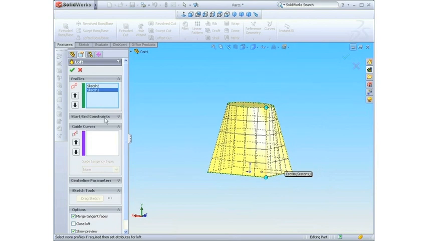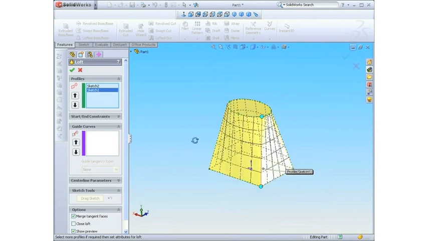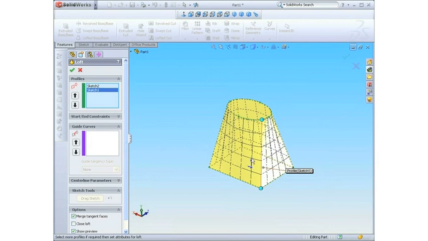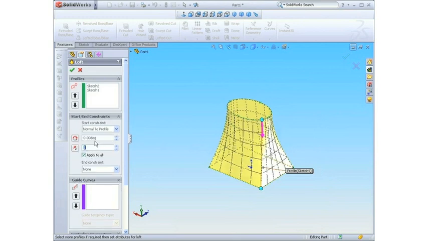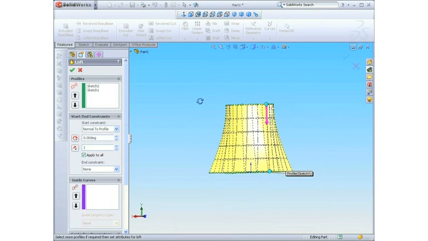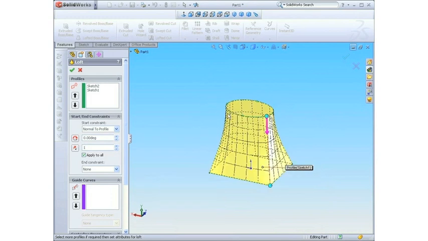Now there can be more to a loft than simply joining 2 profiles with geometry that merges them together. We can also look at the start end constraints. Let's add a start constraint that's normal to the profile for the distance of 1 inch. We can see now that the loft is forced to maintain that profile shape for 1 inch before starting to merge in to the next profile shape.